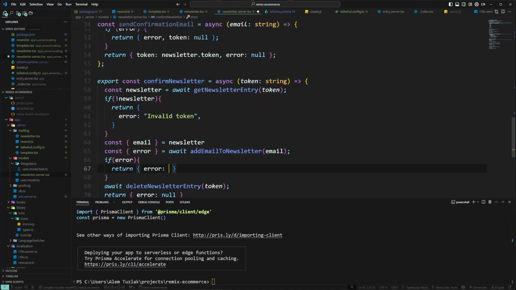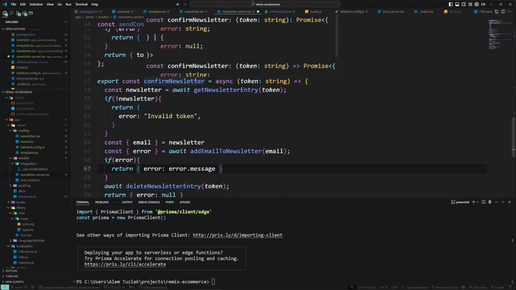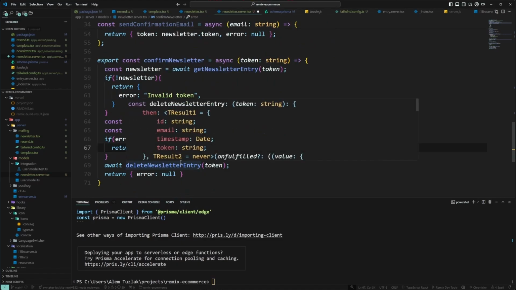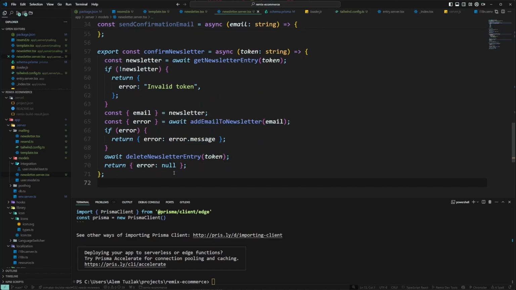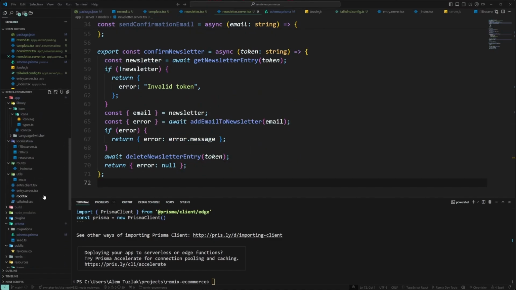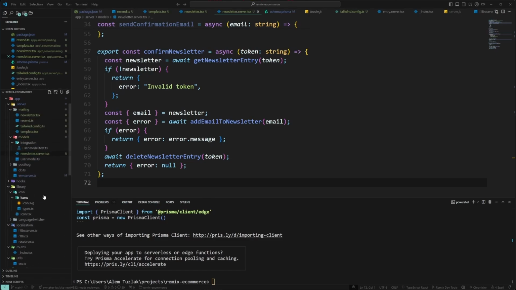Actually, we're going to do error.message here. So this means the function returns either a string or null. Awesome. Alright, so this is all the logic that we need here. Now the last piece of the puzzle is actually creating the newsletter page.